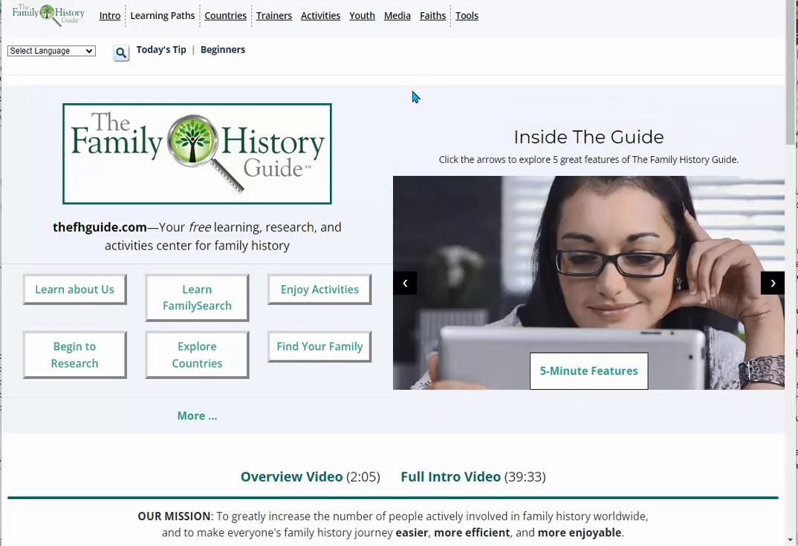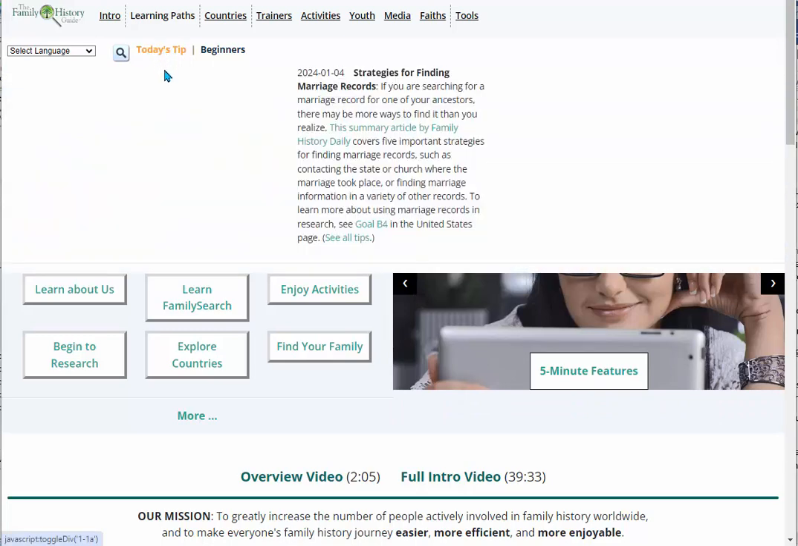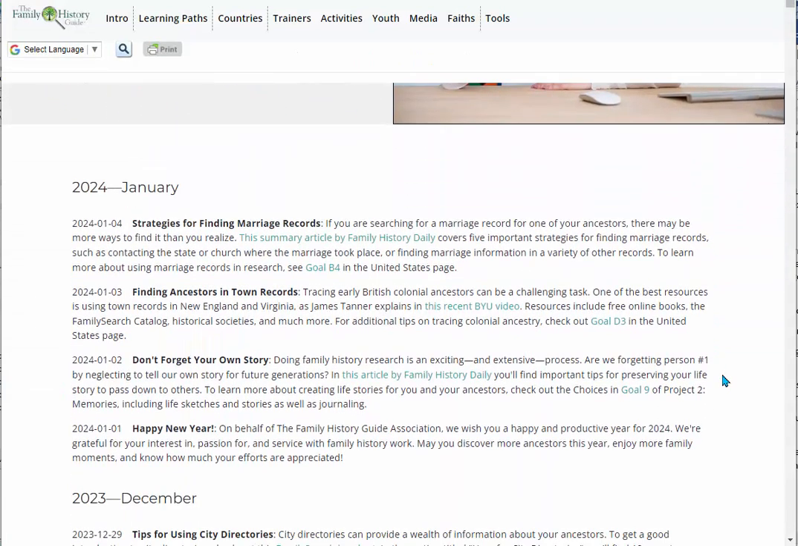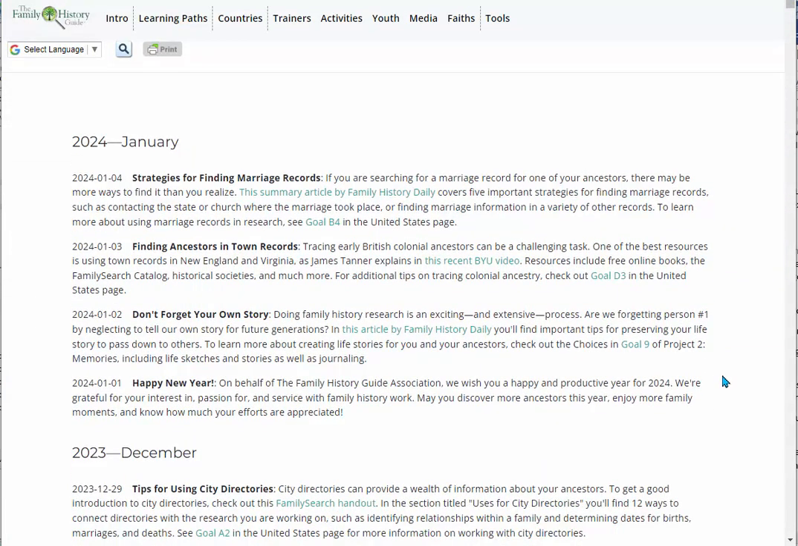Today's tip: each day, Monday through Friday, there's a brief family history tip. Here is an example. And if you want to see a list of all the tips, click the link that says, See All Tips. That page has hundreds of tips going back several years, so you can explore those whenever you like.